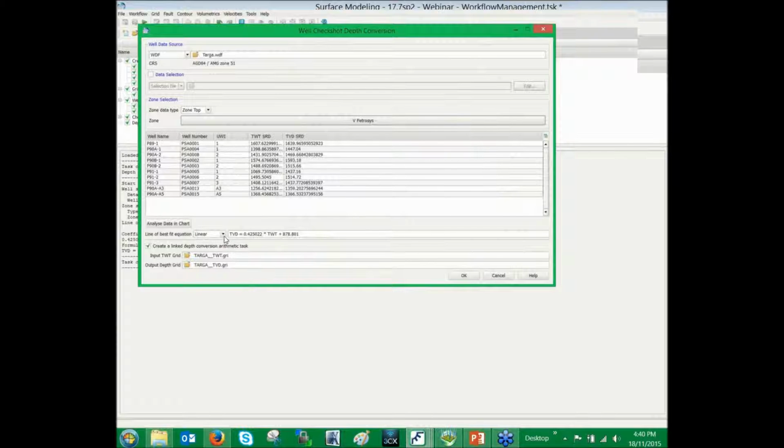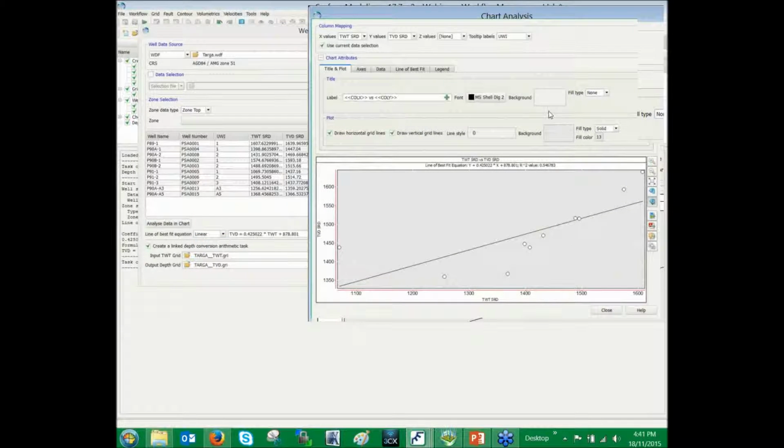Under the line of best fit equation, by default it's set to linear, and that gives you an example of the equation being used. You do have additional options under here that you can use as well. If I click on Analyze Data and Chart, it's going to open a new chart window. I can choose these different options based on the different columns available to me. I also have tabs available to me.